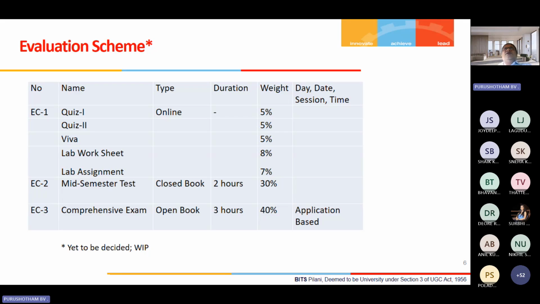And last year, they insisted on a viva. This year, whether a viva is there or not, I'm not sure. Then lab worksheets and lab assignment, these are the three components they had. I'm talking about usability engineering. I don't know what they will decide for the coming session, so accordingly we will have these components. I will revise it once I get clarity. That's why I said the star is yet to be decided and WIP, which means work in progress. Once we get clarity, we'll share it with you.